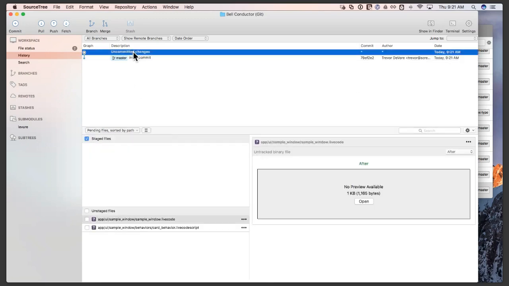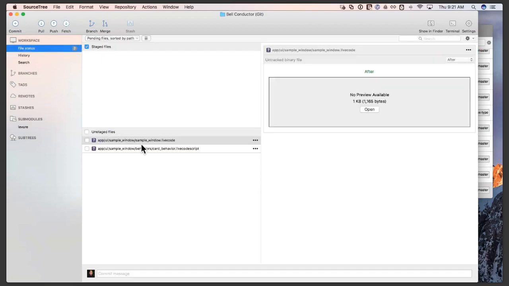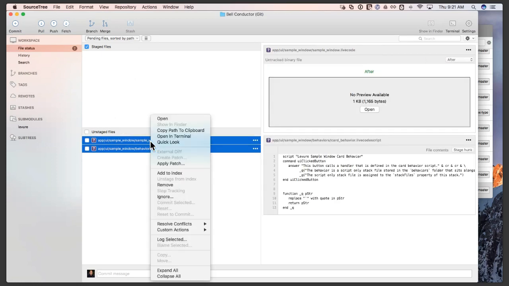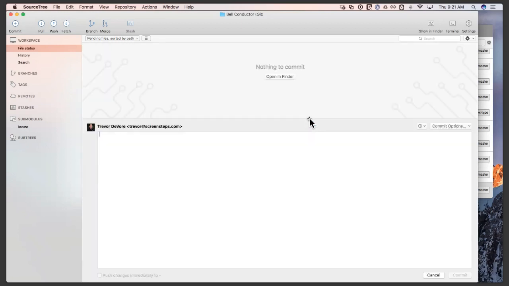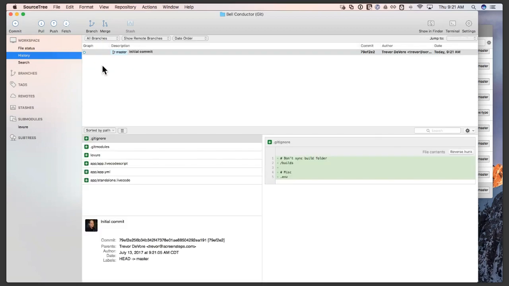Now, I still have these uncommitted changes here. I didn't want to add this sample window to my repository because it's not a part of my app. So I'm just going to select them, right-click on them, and say remove. That's just like going in, in the Finder or Windows Explorer, and deleting those. So that's my first commit. My app is now being monitored by Git. I've added the initial files to it.